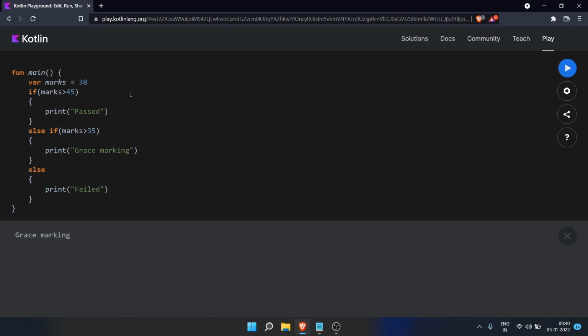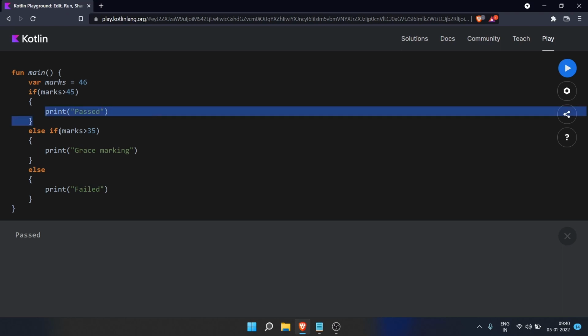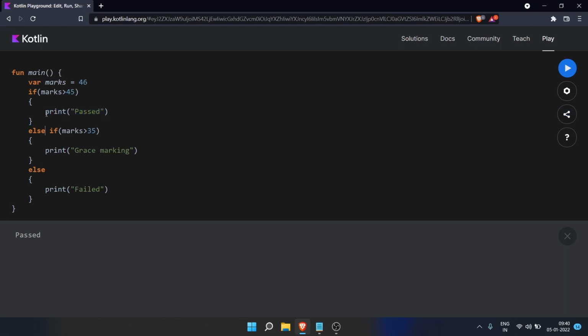Okay. So before this, my marks were 46, and I ran this program. Here you can see, since our marks is greater than 45, we are printing this pass. But again, our mark is also greater than 35, then why aren't we printing grace marking? So there is one concept in else if.